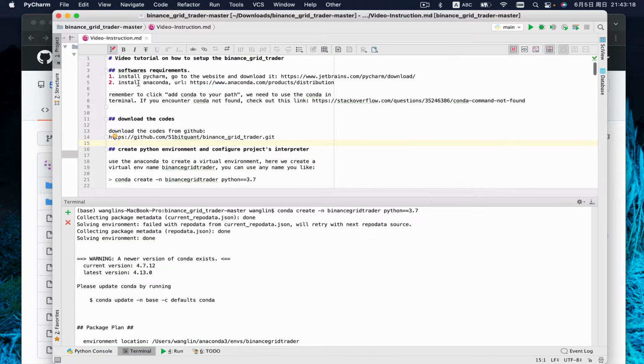First, we need to download PyCharm and Anaconda, and you can download them from these URLs. If you install Anaconda, you need to add conda to your path. If you encounter a "conda not found" error, check out this link.